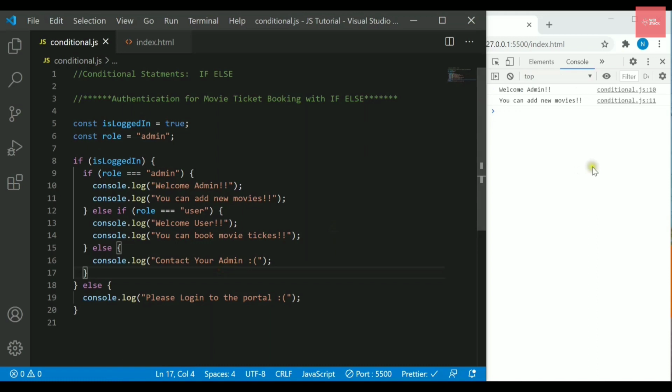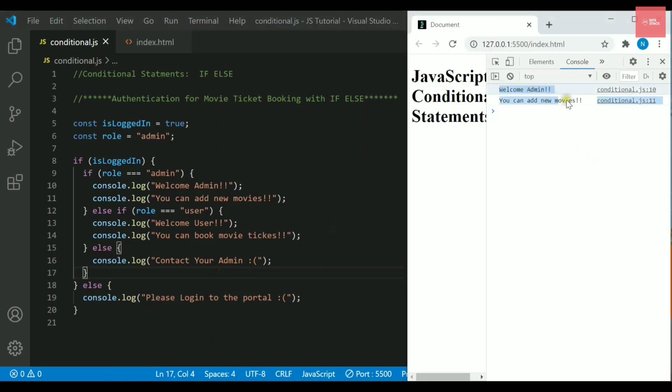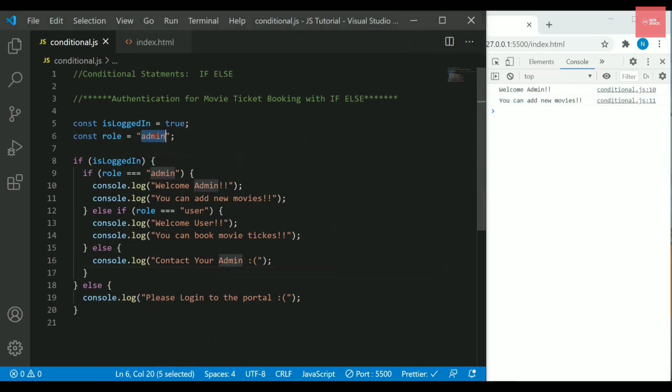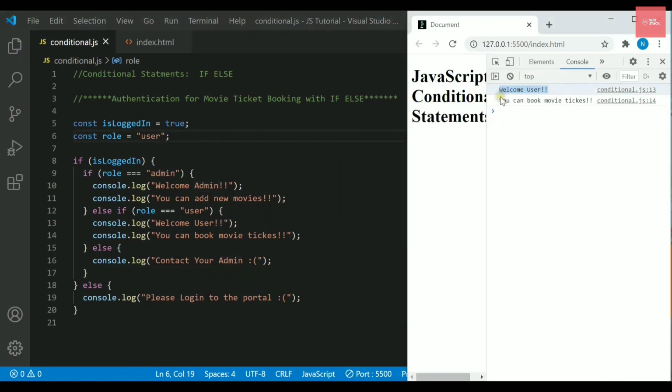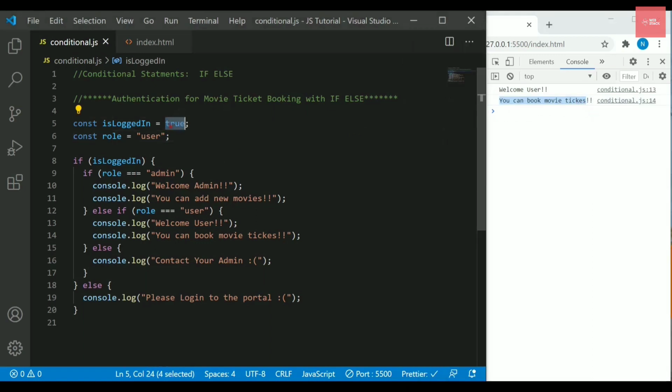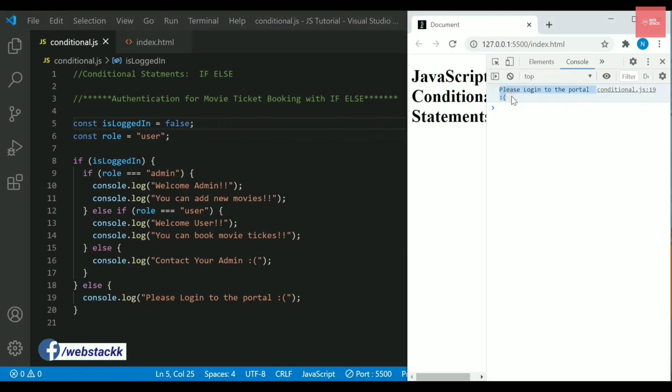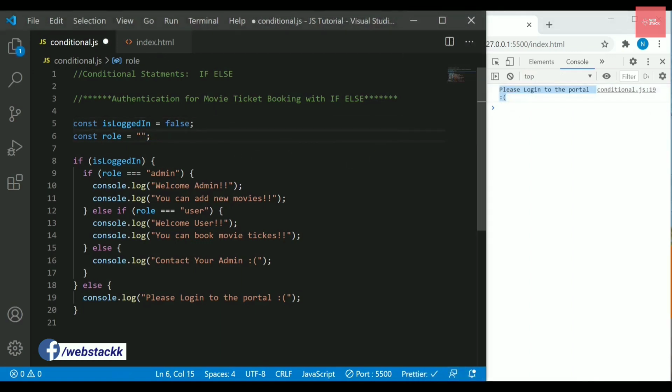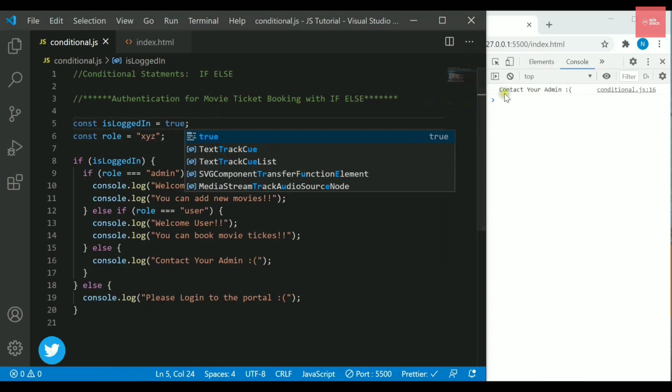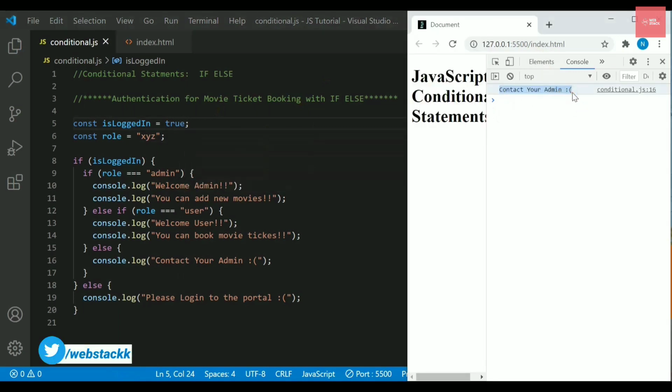So let's try this out. Right now it is printing welcome admin, you can add new movies. If I write the role as user, you can see here it is saying welcome user, you can book movie tickets. And if I write the login as false, and I press save, it is giving me the message, please log in to the portal. And if I don't give the role as user or admin, let's say XYZ, okay, let me write login as true. Now it will say contact your admin.